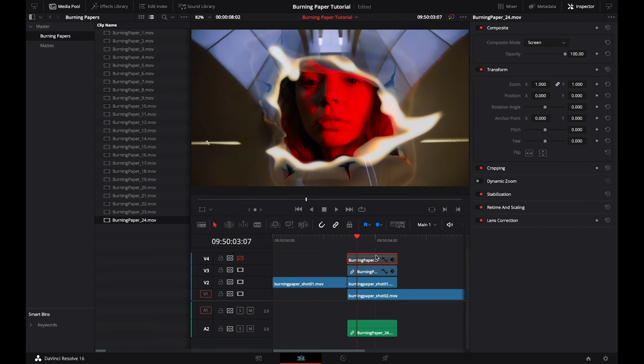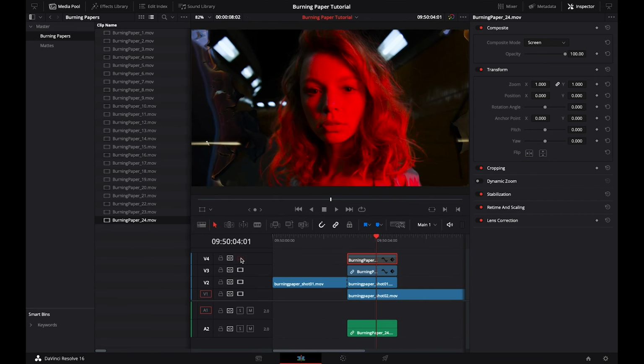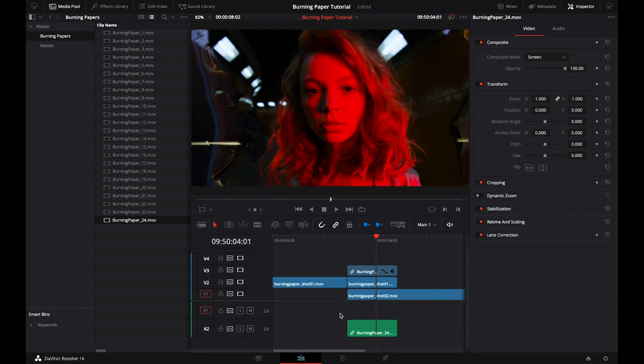If you want to increase the intensity of the fire in this transition, you can actually click on your burning paper layer here and duplicate it. And if you turn that on and off, you can see that it's basically doubling the intensity of the fire.